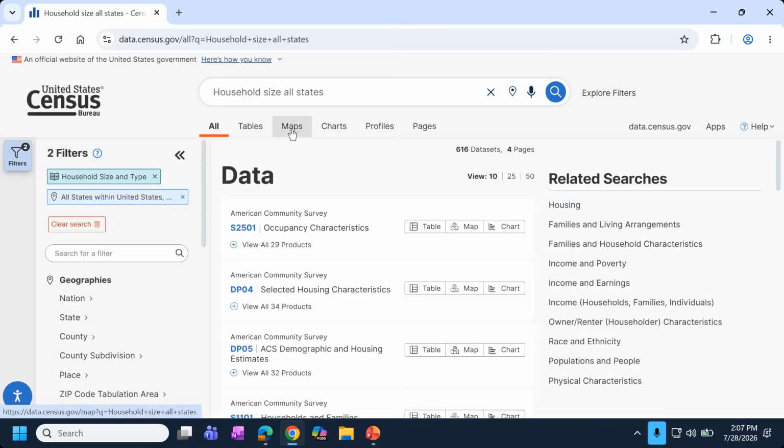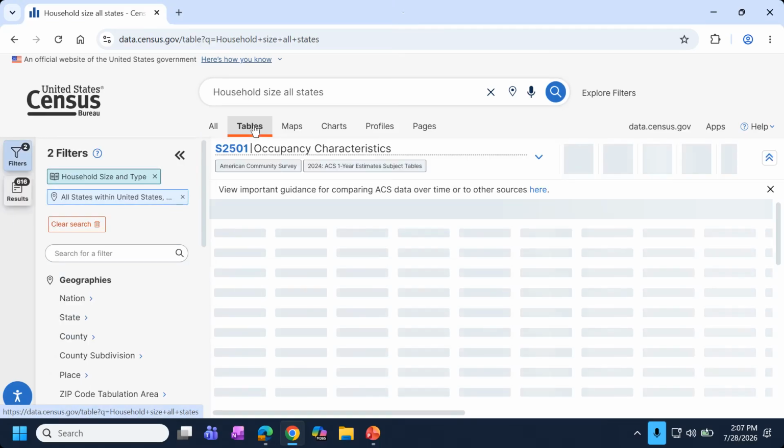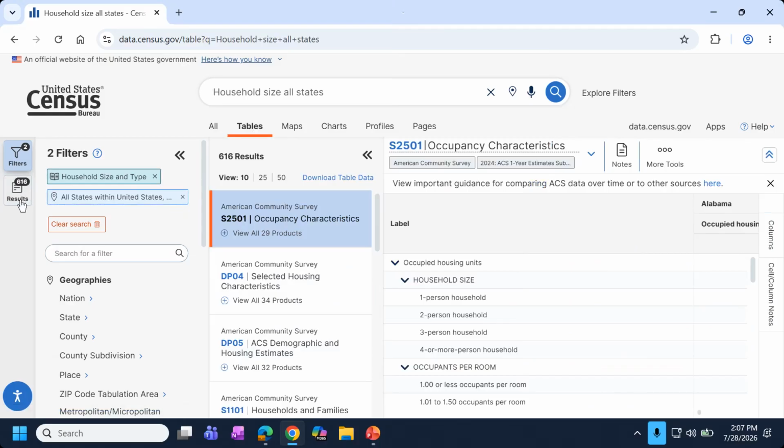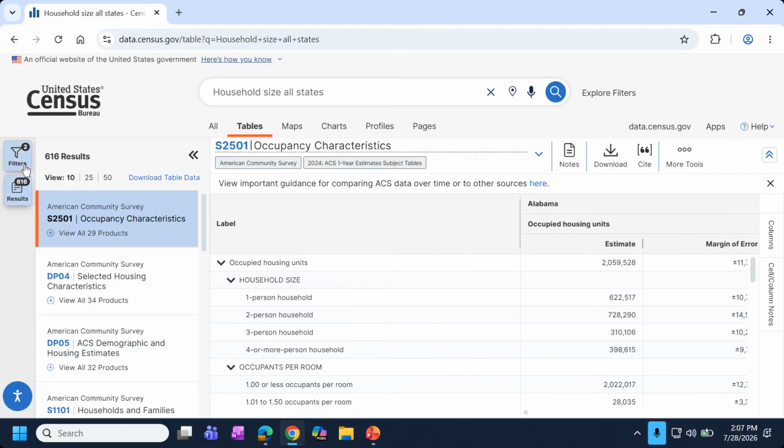Now, ultimately, we're going to, again, be spending our time in the Maps and Charts tab primarily, but all of the maps and all of the charts are based on the data tables. So in many cases, it's helpful to look at the table first, especially for American Community Survey or decennial census data sets. So when I click tables, you will have a results panel here as well. These are expandable and collapsible, so you can click filters and results to view or hide these panels across your screen. The very first table result, S2501, has occupancy characteristics.